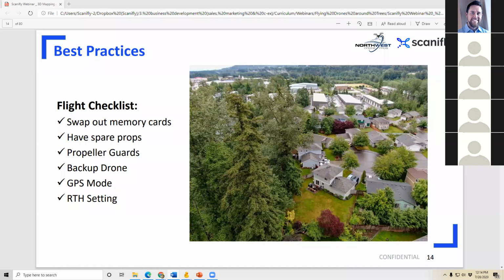So prop guards, I definitely recommend prop guards. They're about $30 as well, and they protect people and objects from the spinning propellers. They also improve flight safety because they can prevent minor collisions, such as a small tree branch bringing your drone down, which also has happened to me many times. So if you just invest a little bit in prop guards, you can protect yourself.